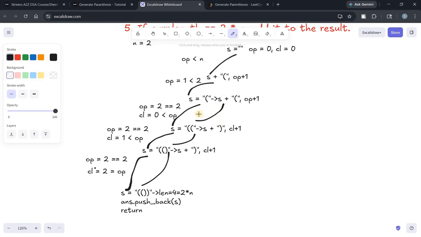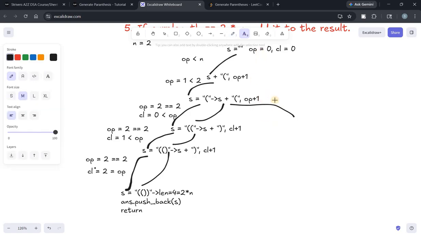Now, if I see that S is now having only a single bracket. Okay, now I already executed for OP. Now it will execute for close, for the closing bracket. Now if we see, then OP here will be 1, right? Which is less than 2.